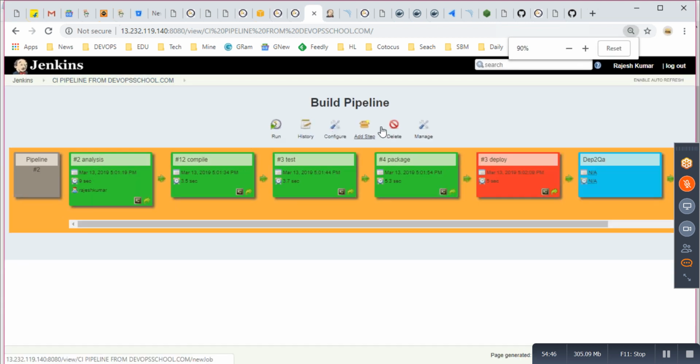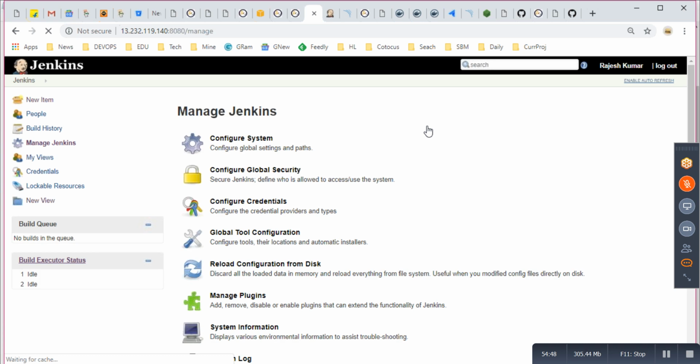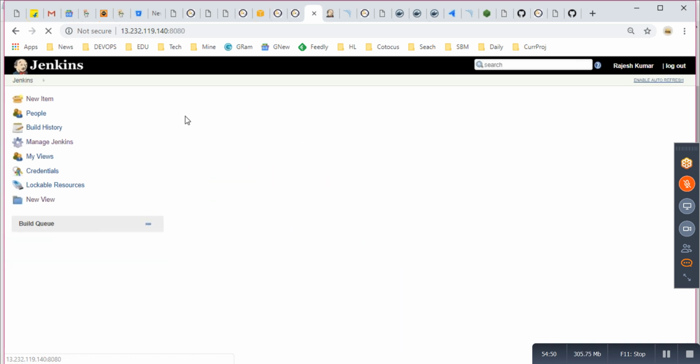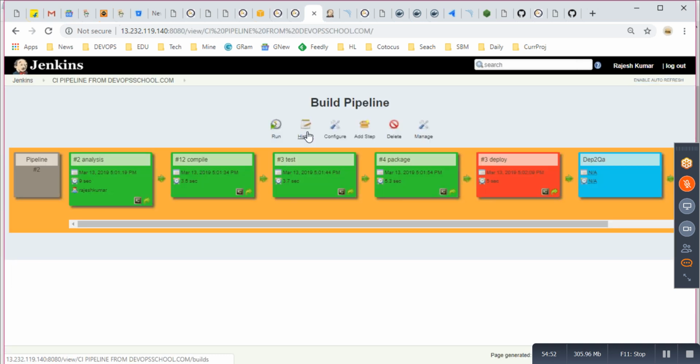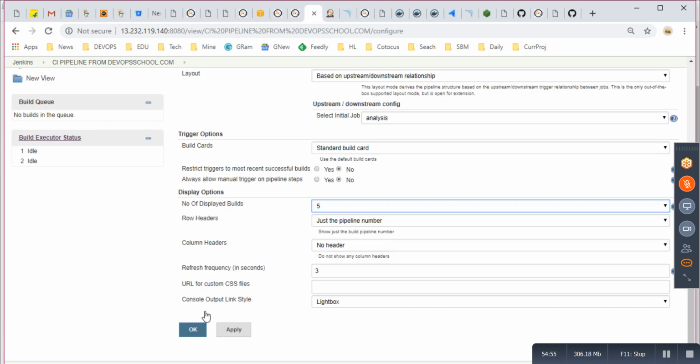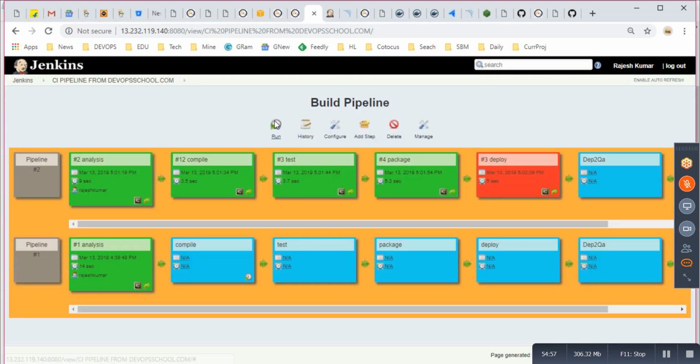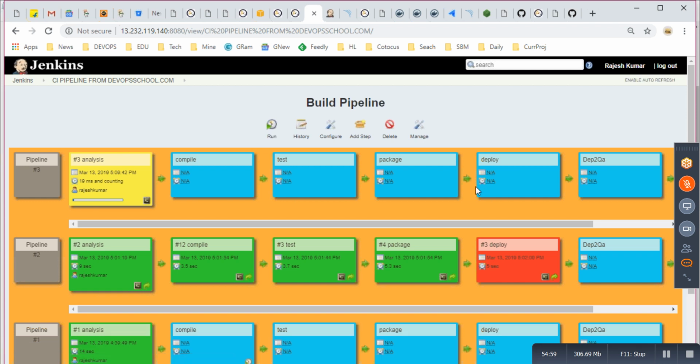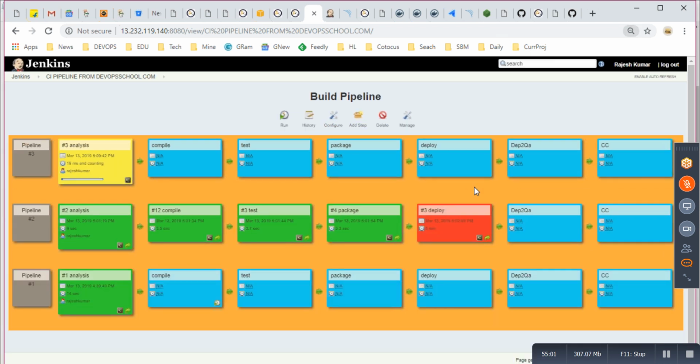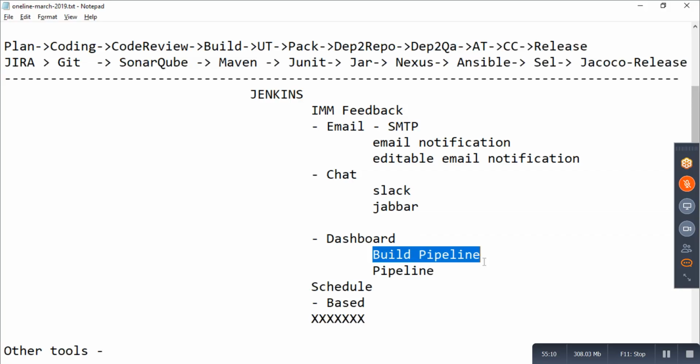Just a second. So here in configuration, I want five options here, and now you see this is a pipeline. You can showcase and know where it is failing, which is passing, which is calling what, all these things. So this is the build pipeline. It was very easy. But you can program a pipeline also.